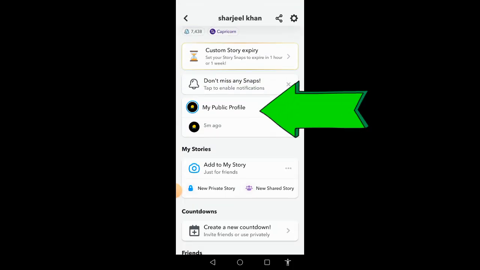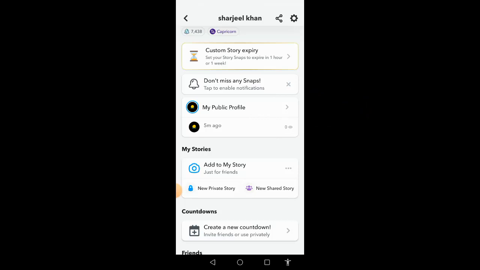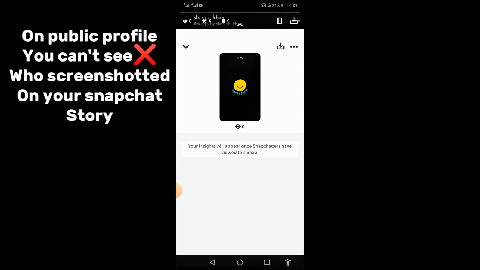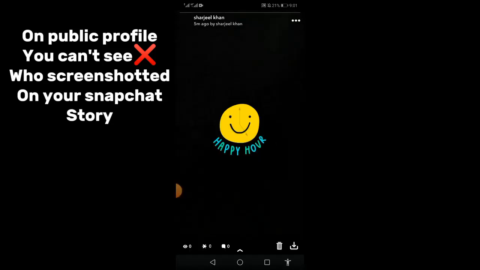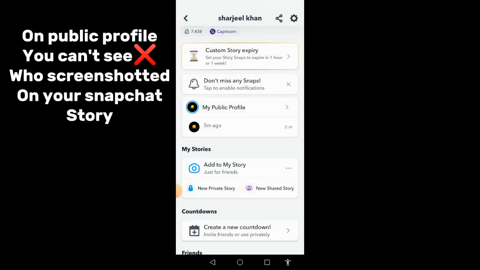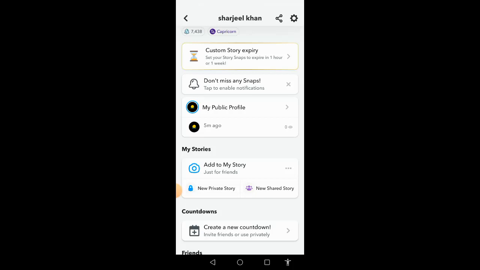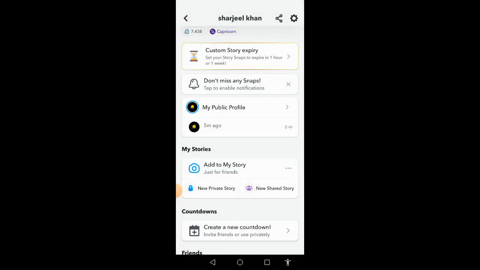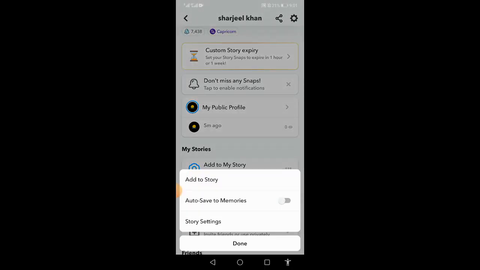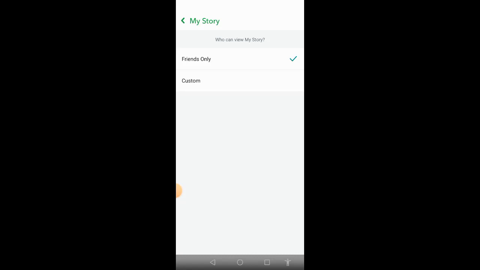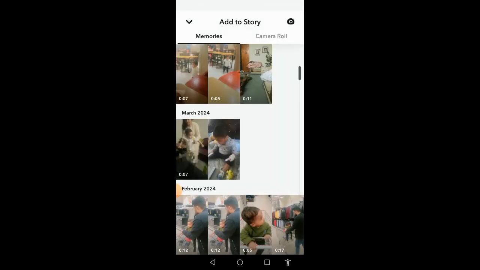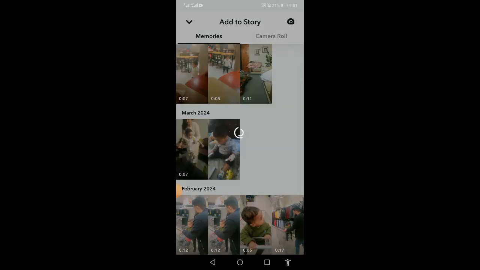On the public profile, one thing to remember: when you post on your public profile, you will not see who screenshotted your Snapchat story. Remember, it's a hidden feature. When you upload your post to your friends, meaning privately, you will be able to see who screenshotted your Snapchat story.